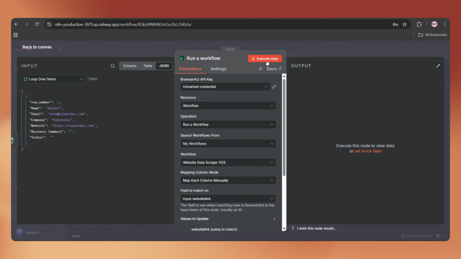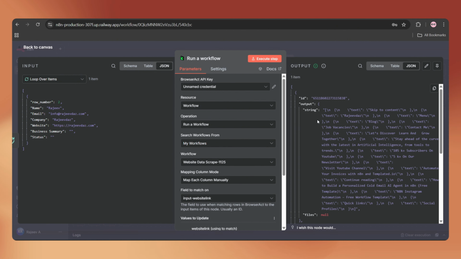Let's execute the step. This will take some time, because it has to visit the website and fetch the content like a live browser to avoid bot detection and bypass CAPTCHAs. It's done. The website content is inside this output string.